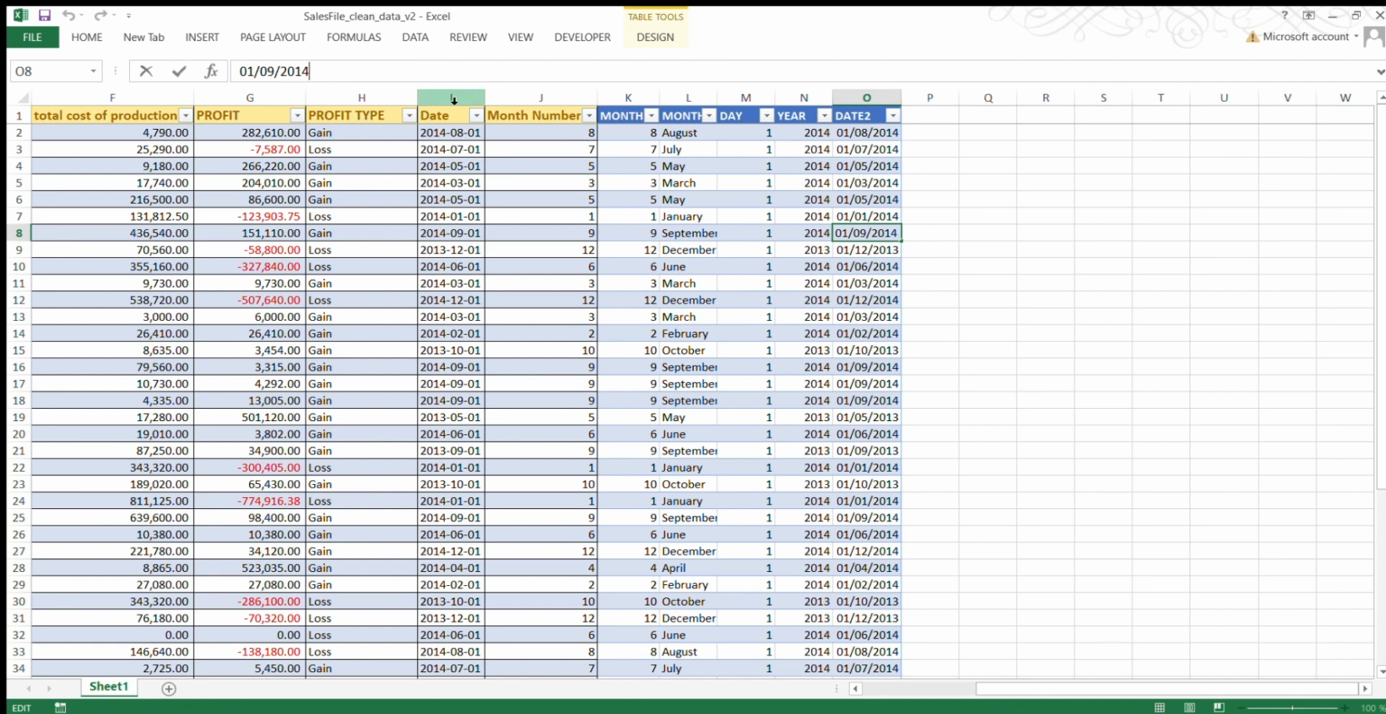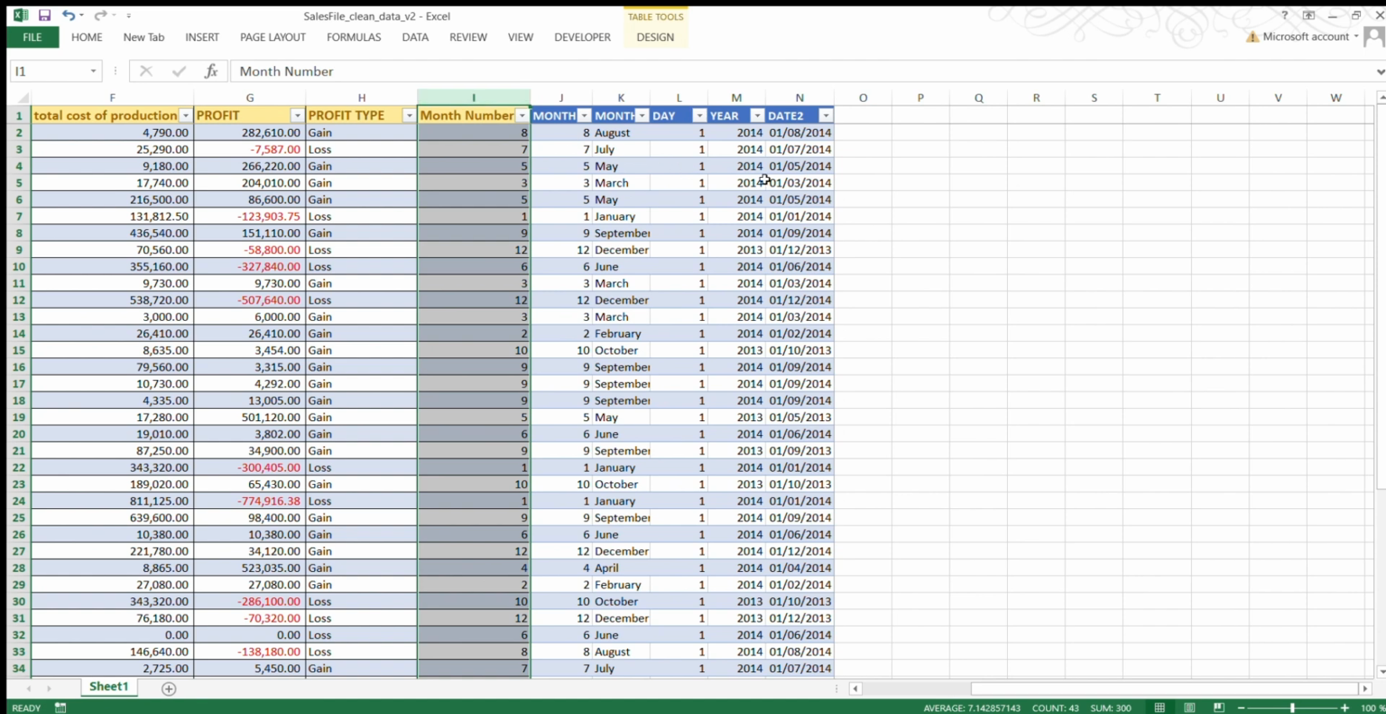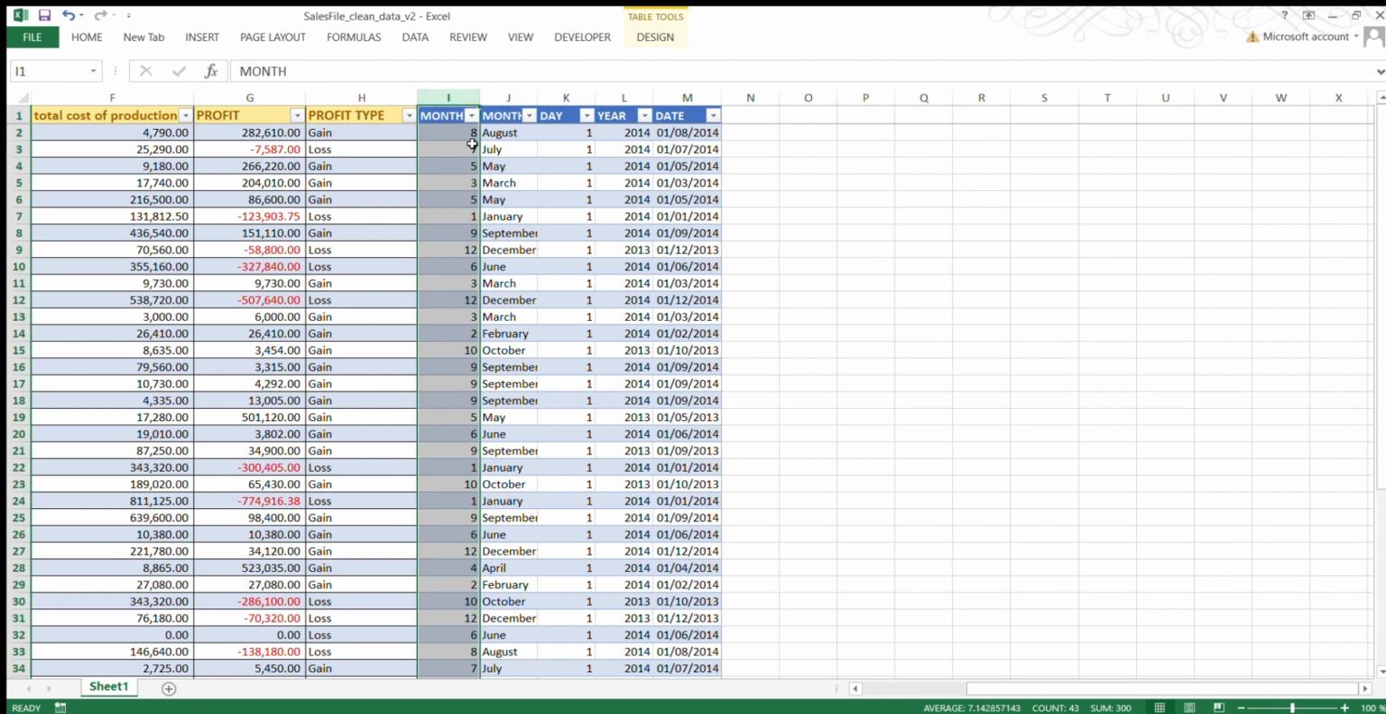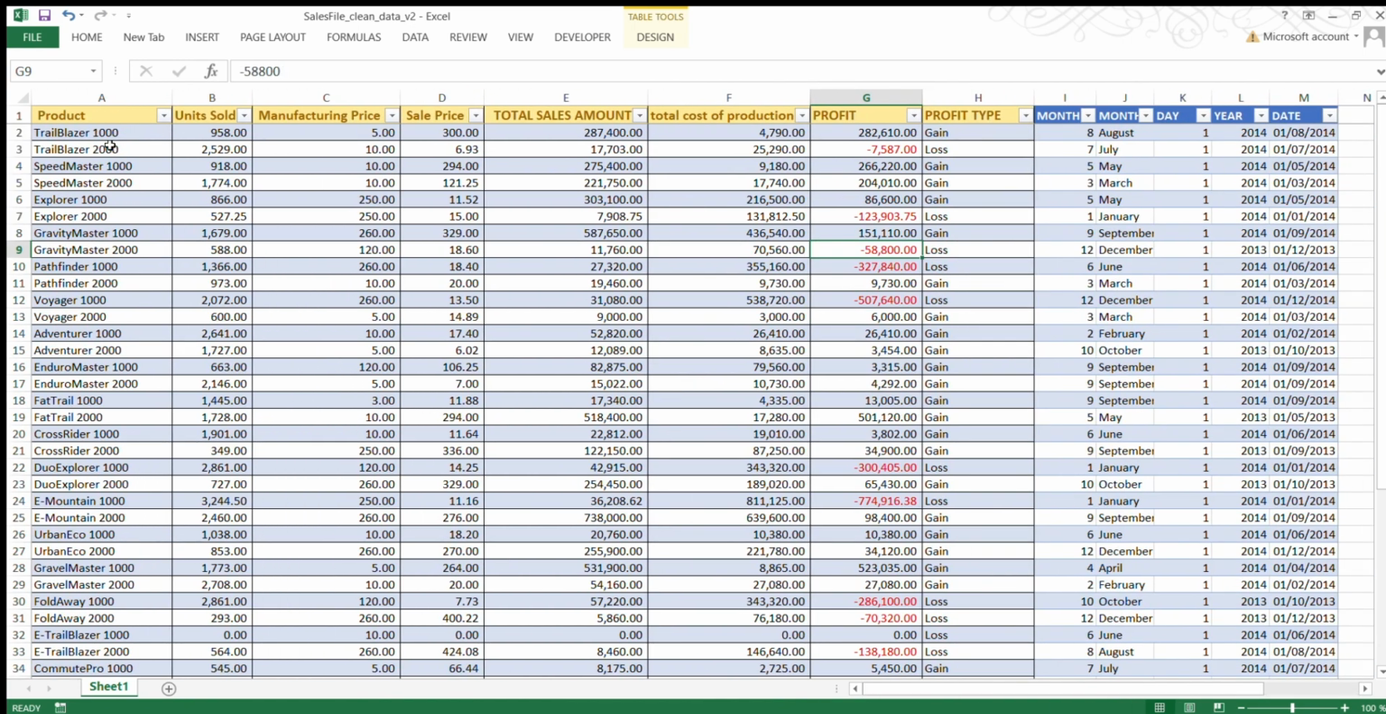So if you delete our dates, you see we don't have errors, and we can name this back to date. Now we have dates, and we can delete this also because it's double now, and we have months, we have month value also. And the other day I was saying something about how we can categorize our Trailblazer, the 1000, 2000, how we can do that.